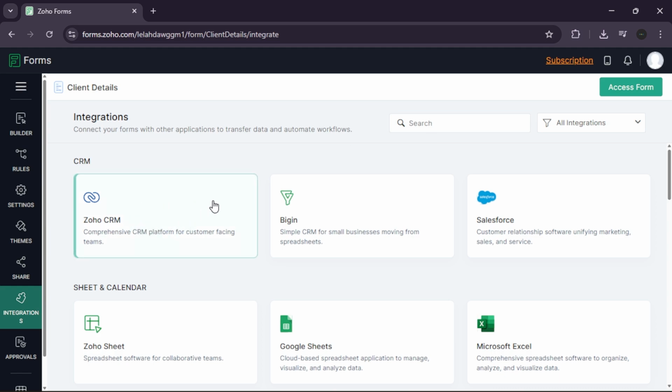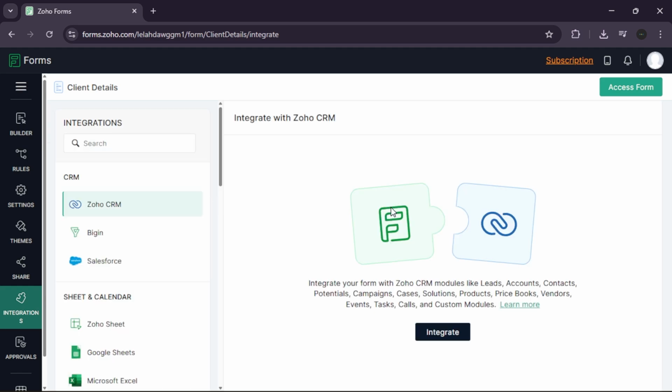This sidebar is the command center for your form's data flow. In 2026, Zoho has streamlined this menu so you can manage all third-party and internal connections in one place without leaving your active design workspace. From here, you can select your target CRM module and map your form questions to the corresponding CRM fields. In 2026, this direct sync is the most secure way to handle customer data.